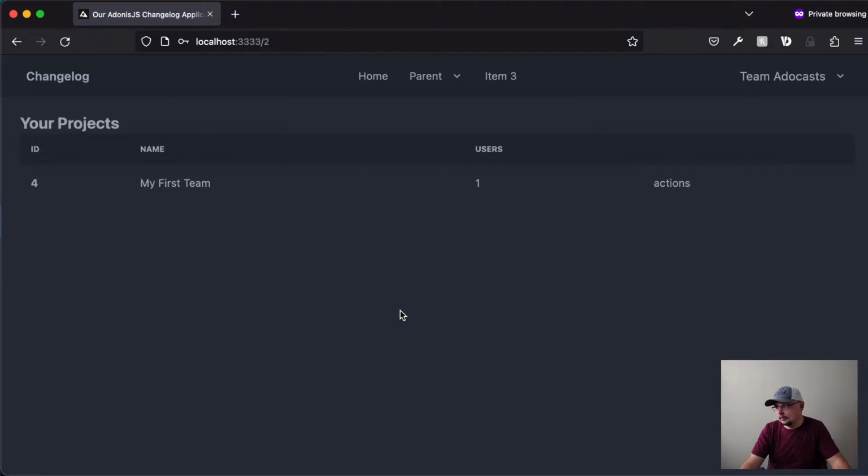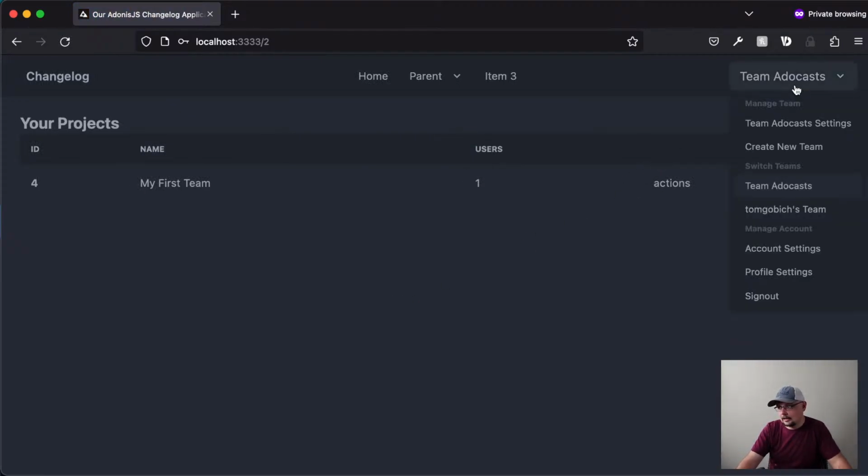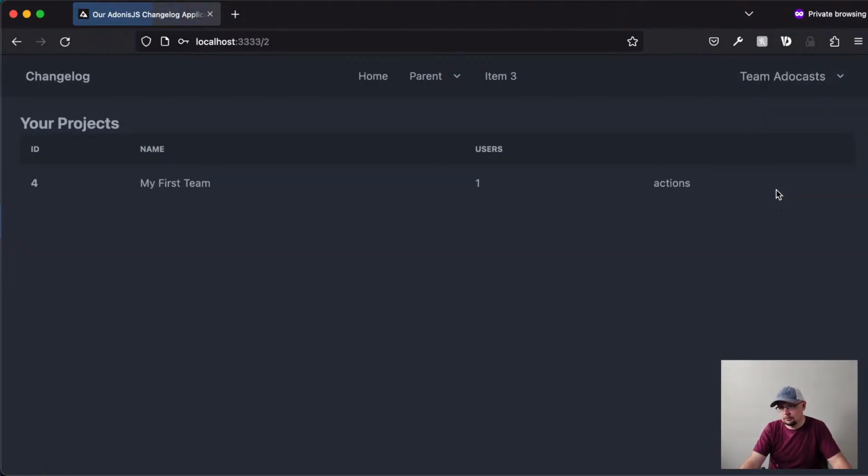And I'm seeing Team Adacasts right over here. You can see now this user belongs to 2 different teams. We can switch between those 2 teams. Fantastic. So that seems to be working just fine.